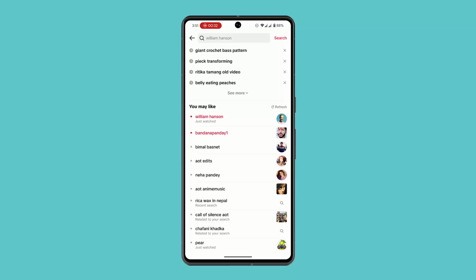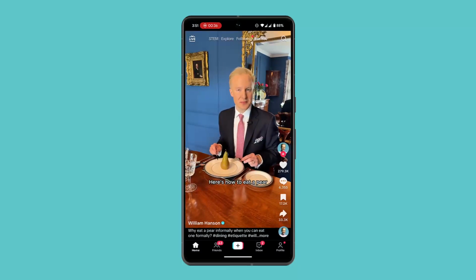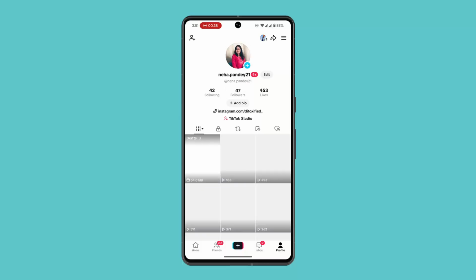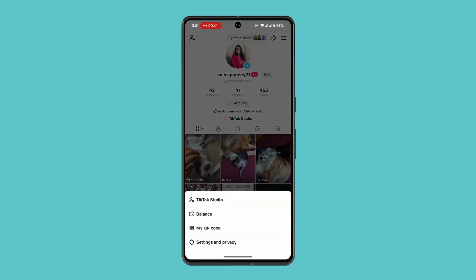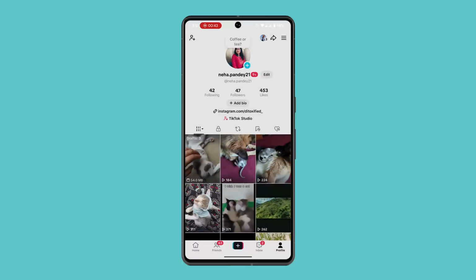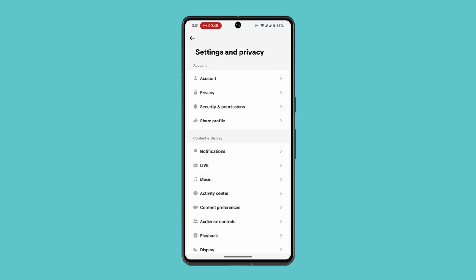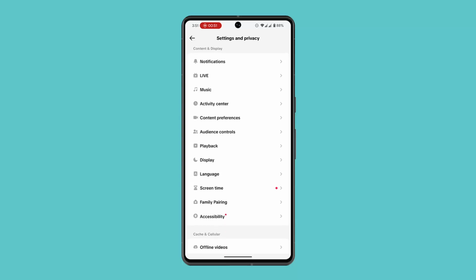This is one way of doing it, but if you have a long history, then you need to just exit out of this page, go to the profile section, tap the menu bar from the top right and go to settings and privacy. When you go to settings and privacy, next you need to come to the search history section. So just scroll down a bit and look for these options.